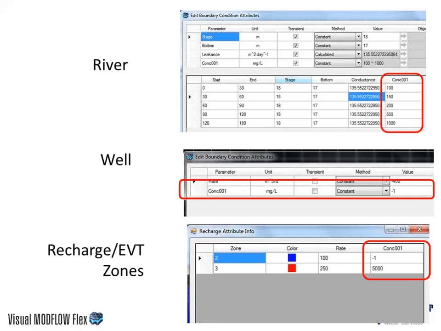A few screenshots show what those boundary conditions look like in VMod Flex. When you're editing a river boundary condition in the top right, if transport is enabled in your model, you have an additional column where you can define the species concentration, which can be steady state or transient. The same is true for the well in the middle of the screen. You have your well rate shown as the first row in the table. After that, you have your concentration, which can be defined. And lastly, when working with recharge or evapotranspiration zones, these have a database view similar to properties for hydraulic conductivity, for example. In the database view, when transport is enabled in your model, you'll see an additional column for species concentrations.